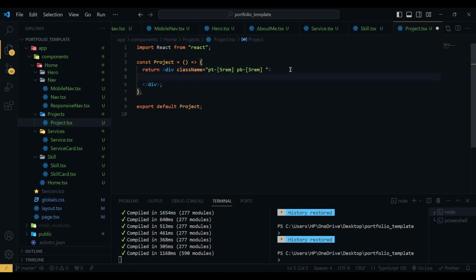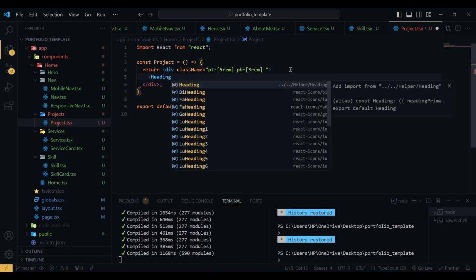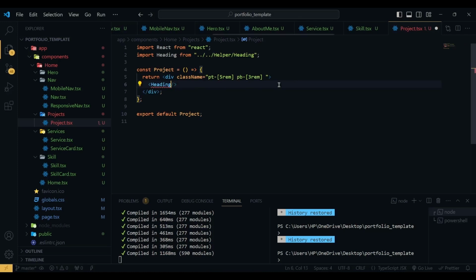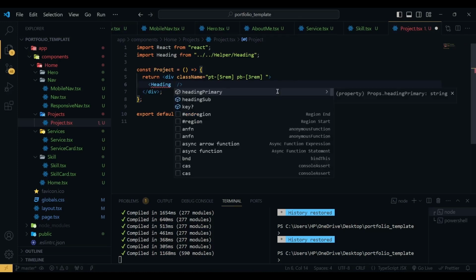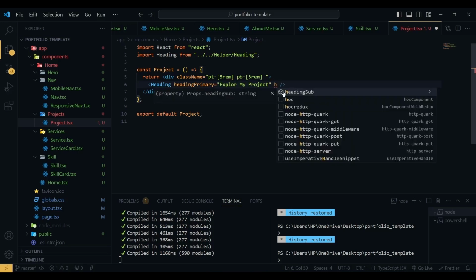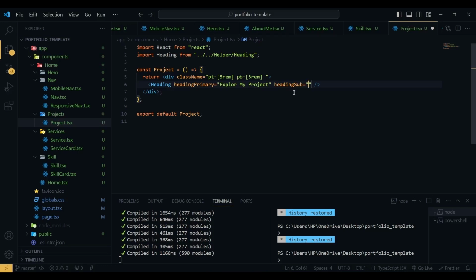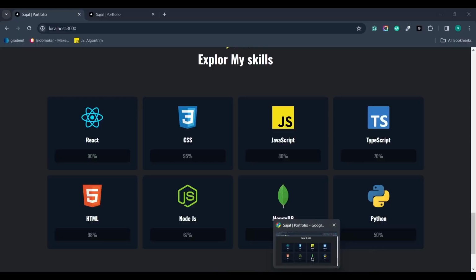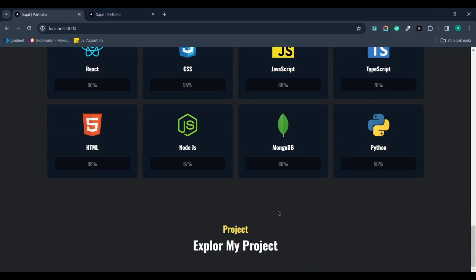Then inside this we have our heading. I'm going to import the heading component, and here we have the heading primary. We have explore my project, and then for heading sub we have project. Now let's check. So this is our title.